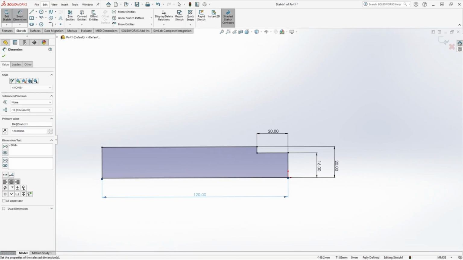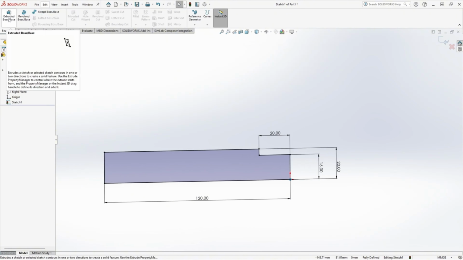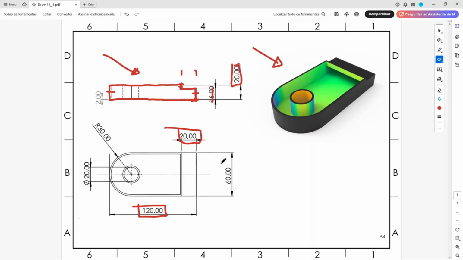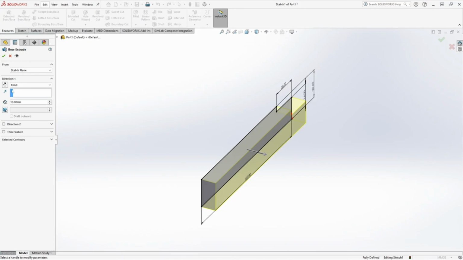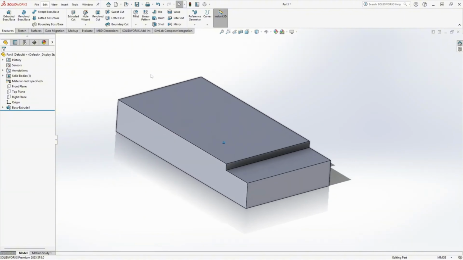We made this, so finish the sketch and go to Feature, select Extruded Boss Base. We need to extrude this 60 millimeters. So the direction here, select the mid plane and the distance here 60 millimeters. And press OK. We made this profile.